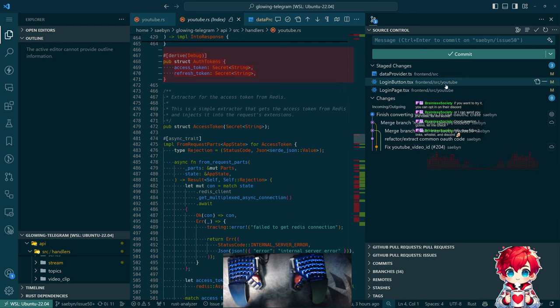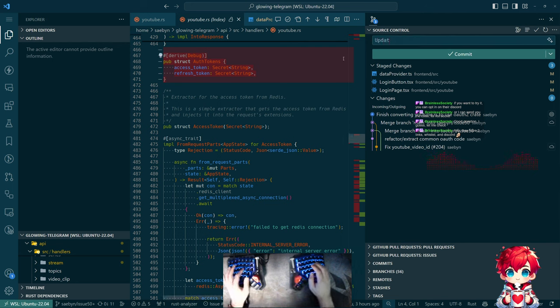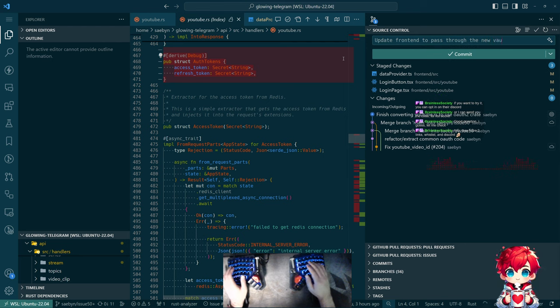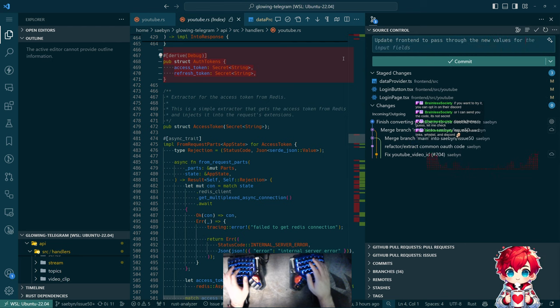All right, so then we did a bunch of front end things to update front end to pass through the new values for YouTube OAuth.